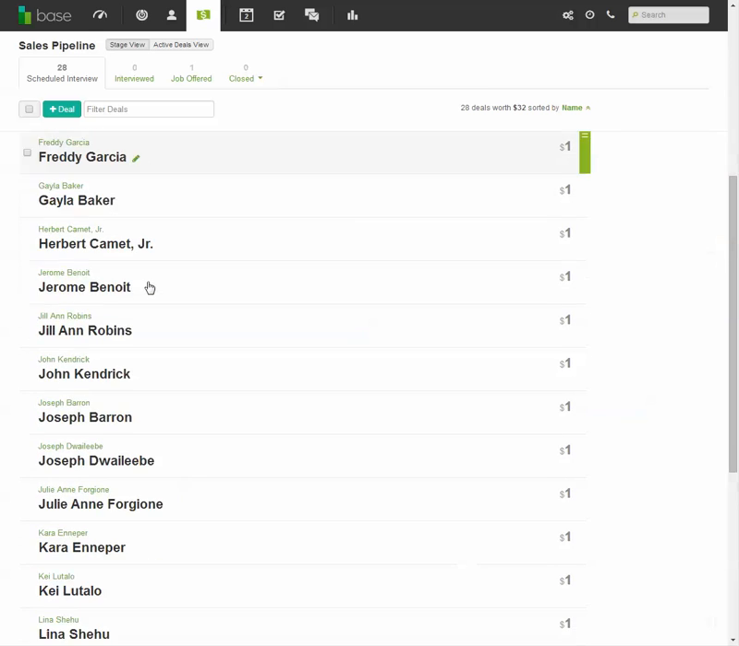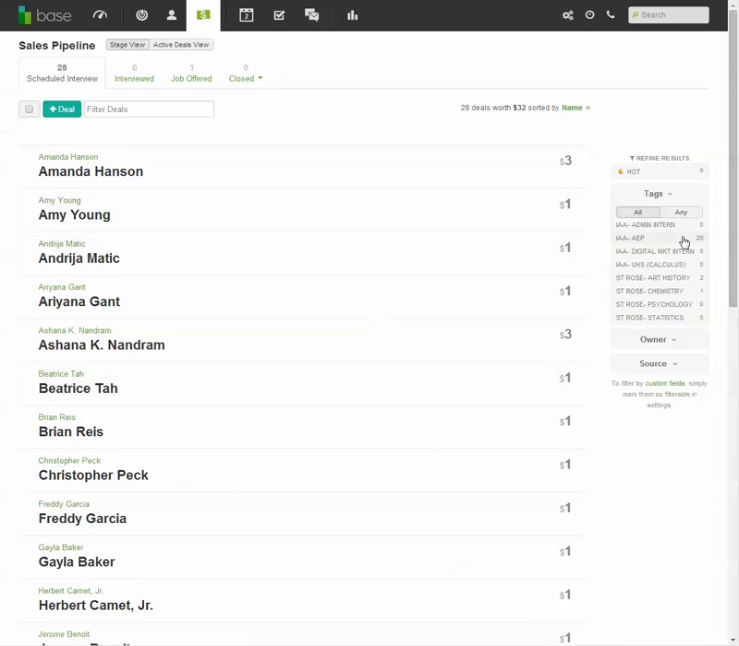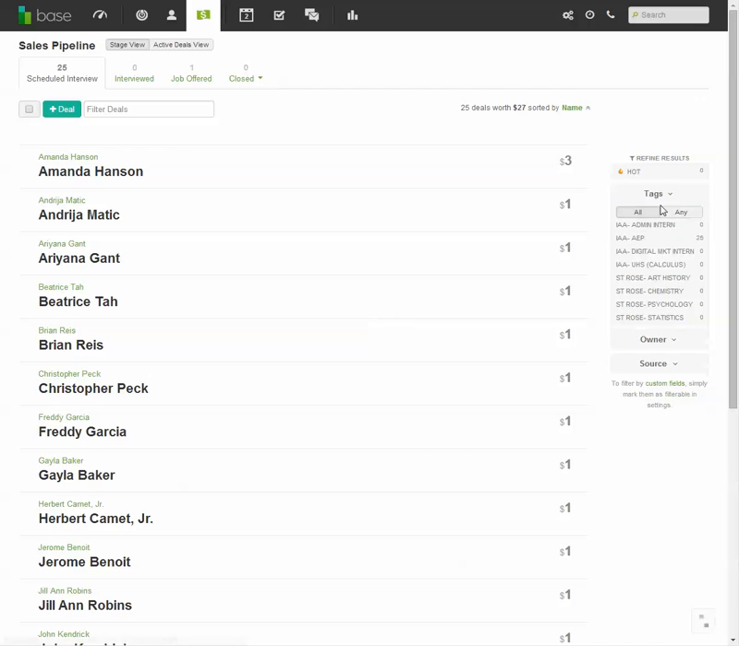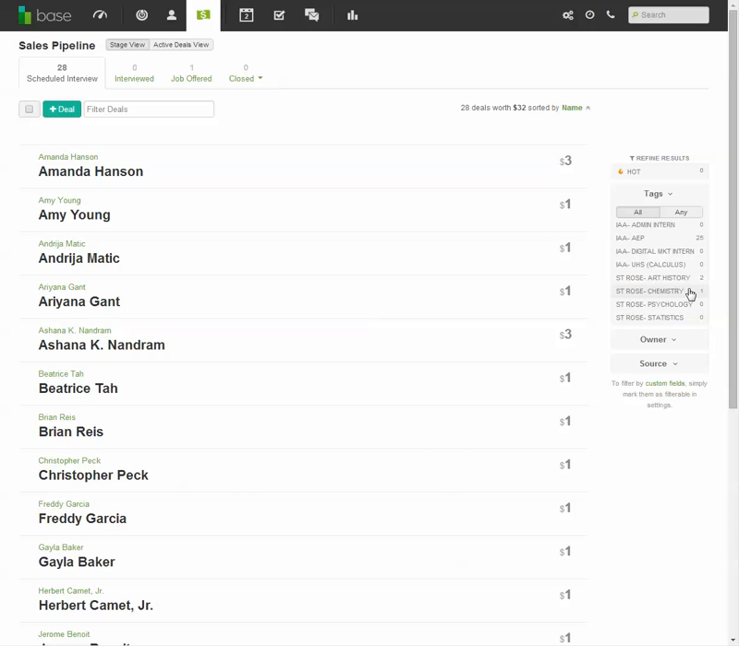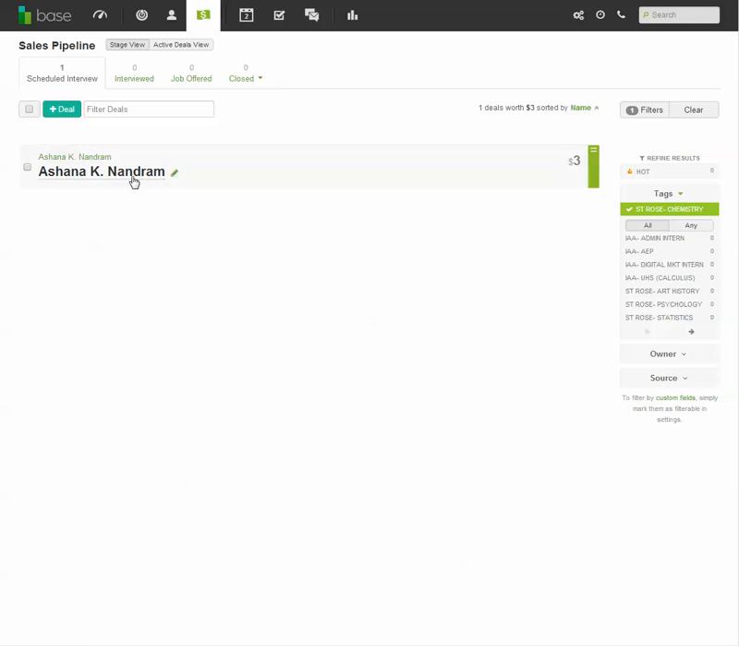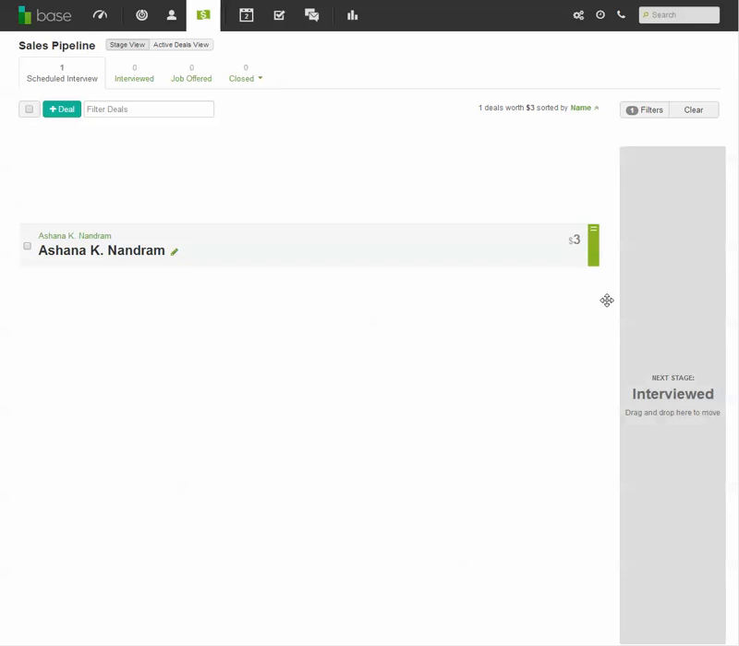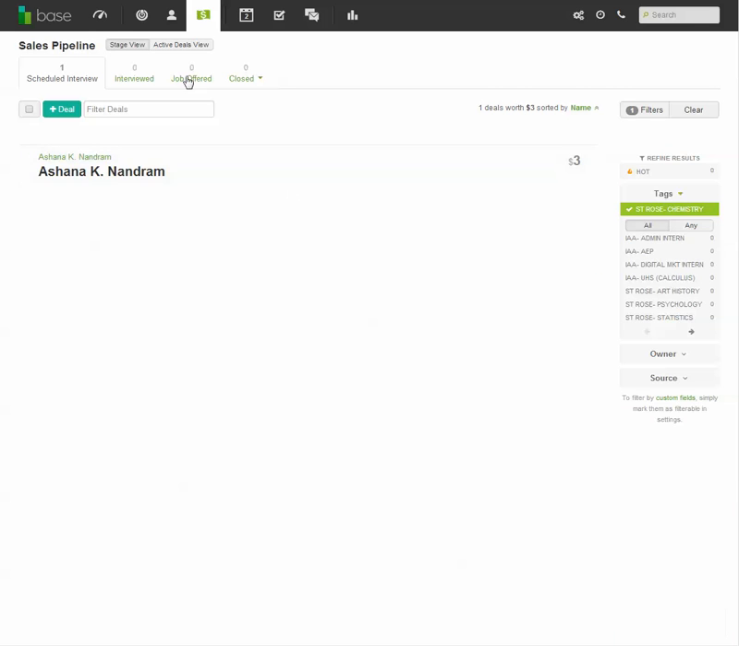So basically, here's where you can filter. If you don't want to see everything, like you only want to see the AEP instructors, then just click this, unclick it. And so I just want to see chemistry. And here's another way to move him to the next stage, by just dragging and dropping. Okay, and so that's it.